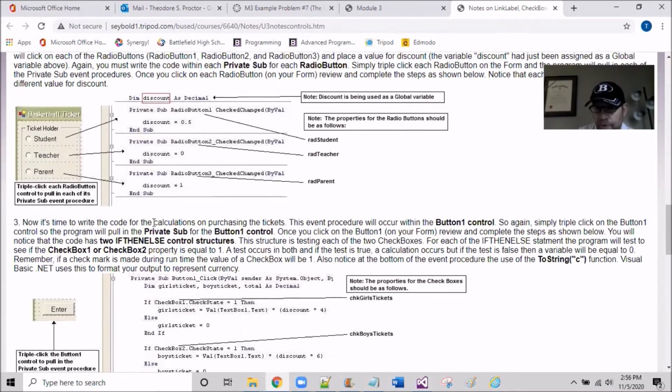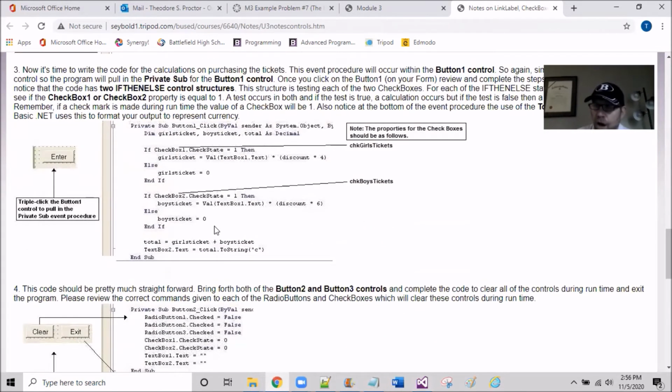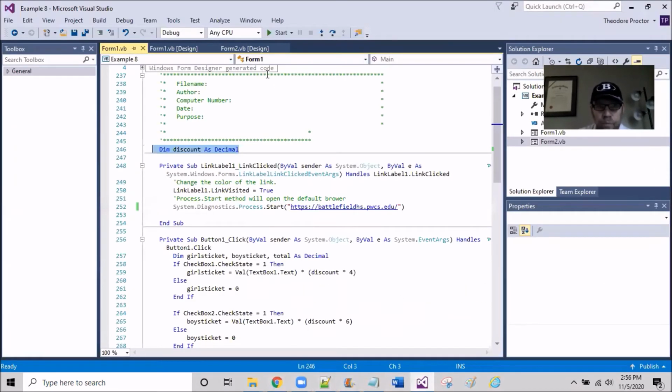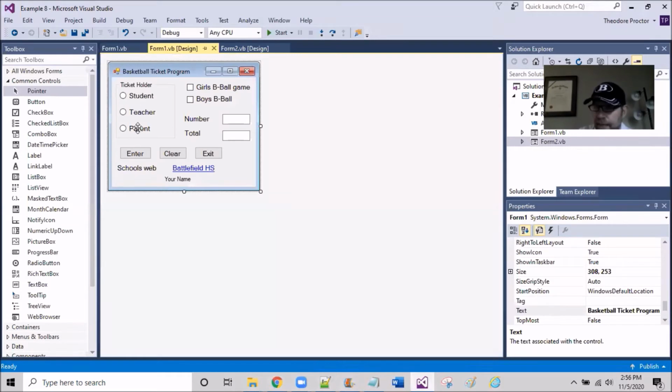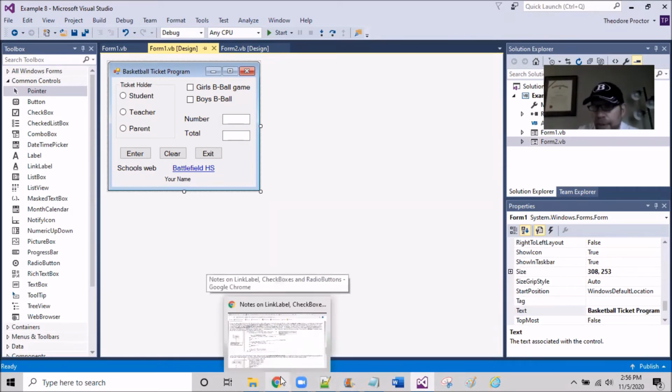Okay. It's a global variable. Then we're moving on to the enter button. So if I come back to the Visual Basic program for a second, ladies and gentlemen. Once you get the discount entered in for the radio button, we're then going into the enter button to process the code for those, the big meat of it.